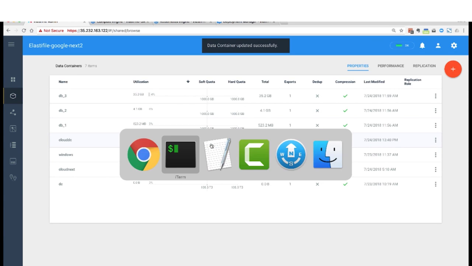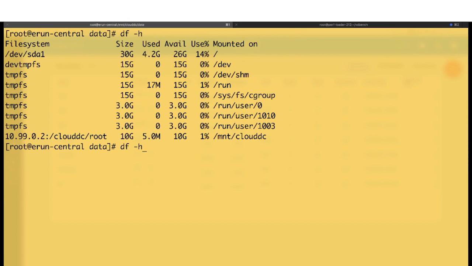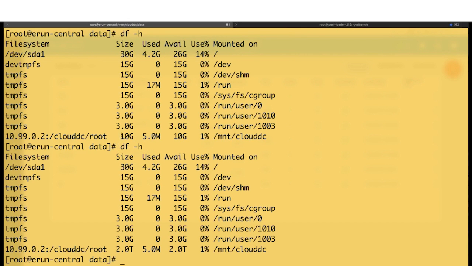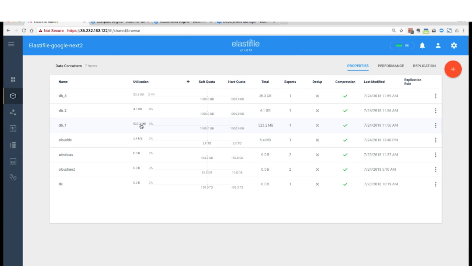And that's already been propagated to the VM. We'll do a df again. You'll see right on the bottom, we went from 10 gigabytes here to 2 terabytes available. Easy answer to I'm running out of capacity as a problem for the end user.